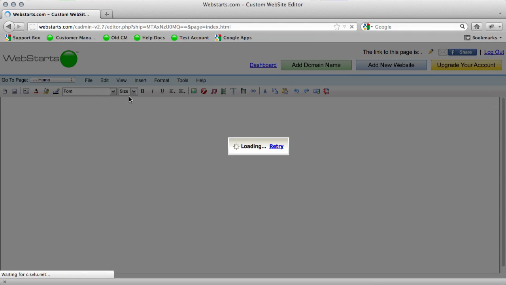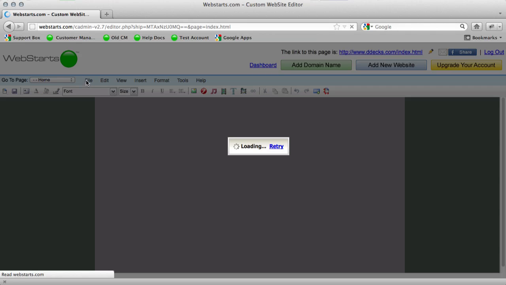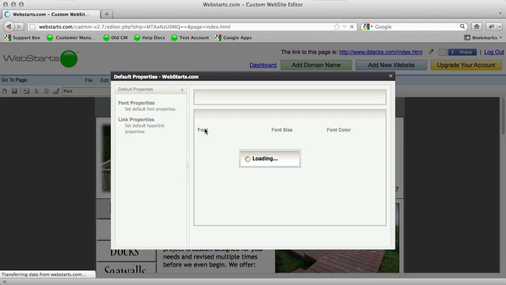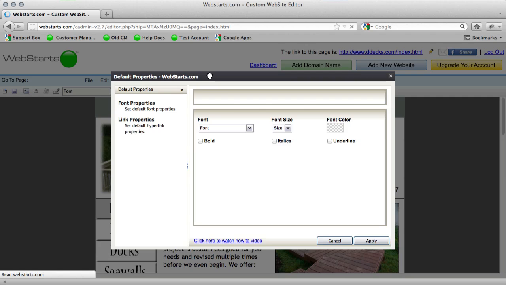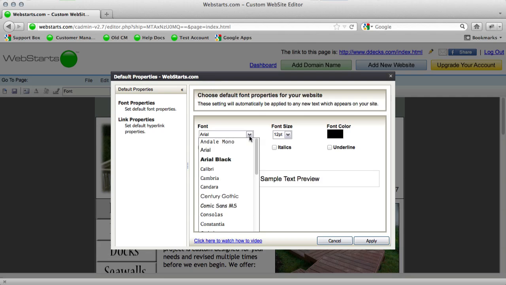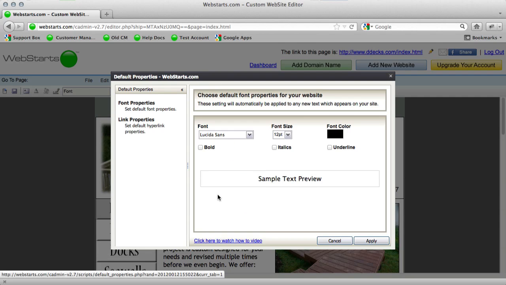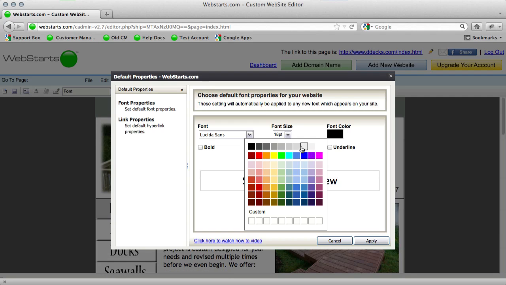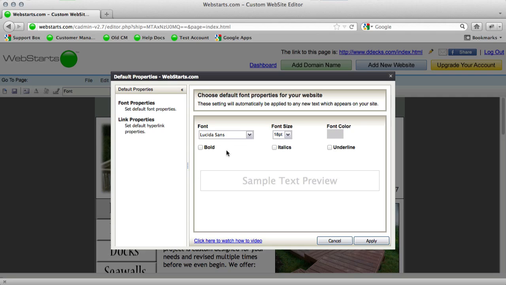Once the editor loads, from the toolbar, you're going to click on the Format button. You can choose bold, italic, or underline if you want, but to set the default font, we're going to click on Default Font. Simply choose a font from the list, a size, a color, and then choose any of the bold, italics, or underline that you want.